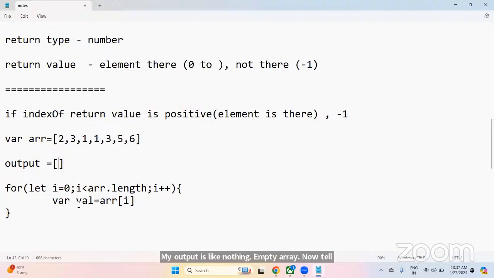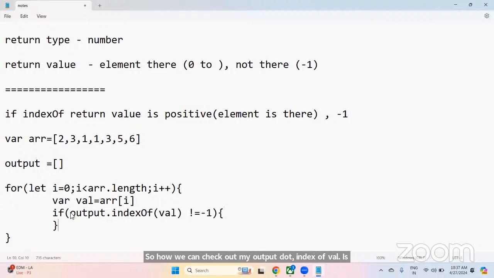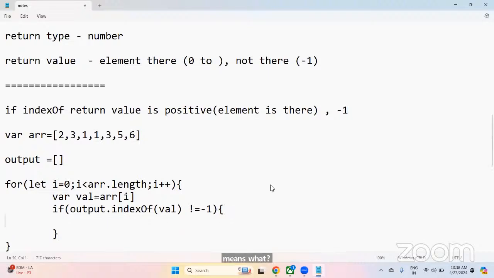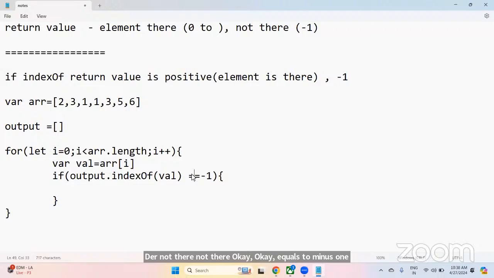Now tell me, is this particular value there in the output array or not? How can we check? First time the value is 2. Is 2 there in the output? Not there. So how can we check? My output.indexOf(val) not equals -1. Not equals -1 means what, there or not there? Equals -1 means not there. Not equals -1 means there.